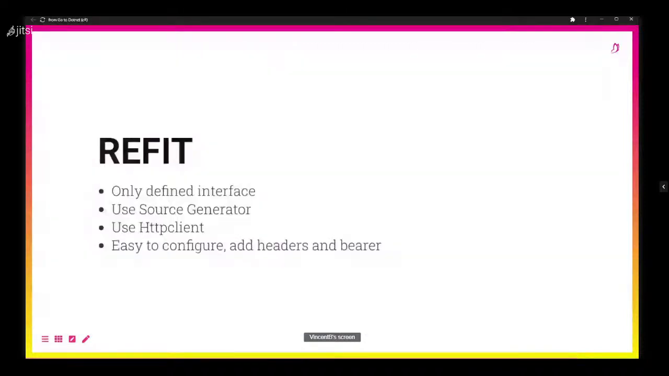To resume, it's very easy to use because you define just an empty interface with attributes, and it will use the new C# feature, the source generator, to generate the client. After all, you can use all the functionality of HttpClient we know in .NET, so you can add middleware. It's easy to configure, add default headers, and you can add any kind of authentication.